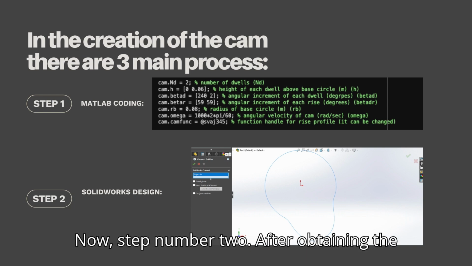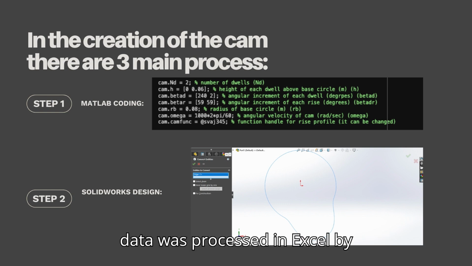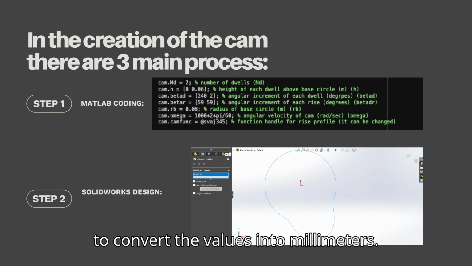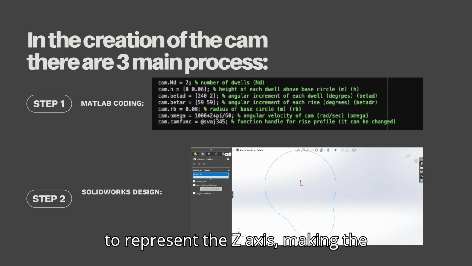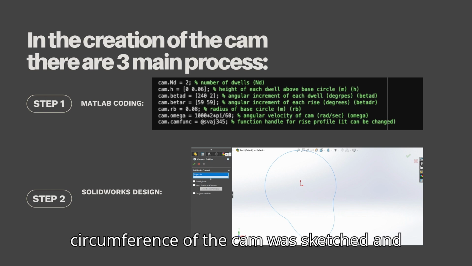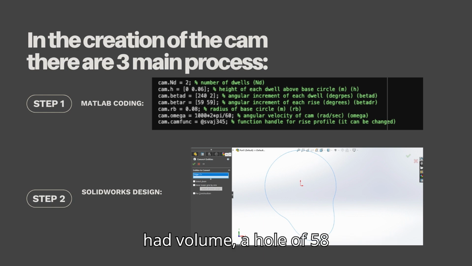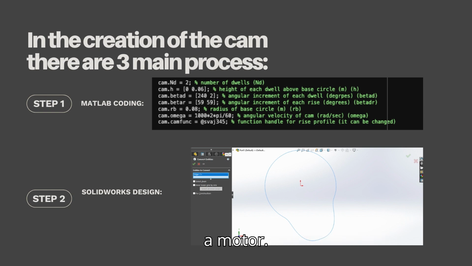Now, step number 2. After obtaining the coordinates of each point of the cam, the data was processed in Excel by multiplying each column x and y by 1000 to convert the values into millimeters. Additionally, a column of zeros was added to represent the z-axis, making the data compatible with SolidWorks. The circumference of the cam was sketched and then extruded 5 centimeters. Once the cam had volume, a hole of 8 inches was made in the center of the small radius using the hole wizard feature, so the cam will be attachable to a motor.